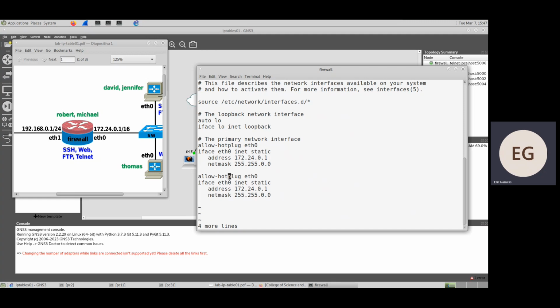I want to replace ETH0 by ETH1 here. So what will be the IP address for ETH1? And what will be the netmask? So ETH1 is there. The IP address is 192.168.0.1. And the netmask is a /24. So it will be 255.255.255.0.